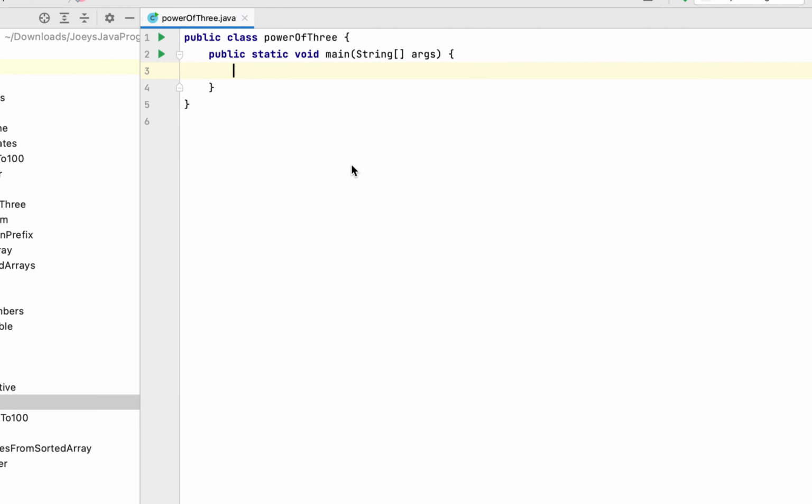We will first declare an integer variable n and initialize it to, let's say, 81. So for that, we are going to write int n. After the equals to sign, we'll write 81.